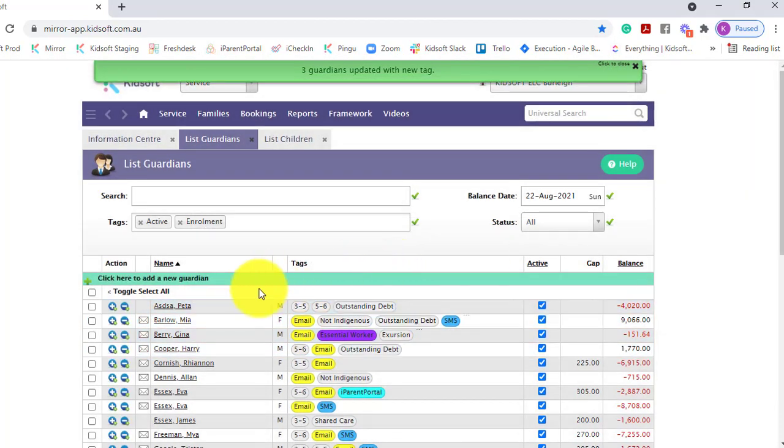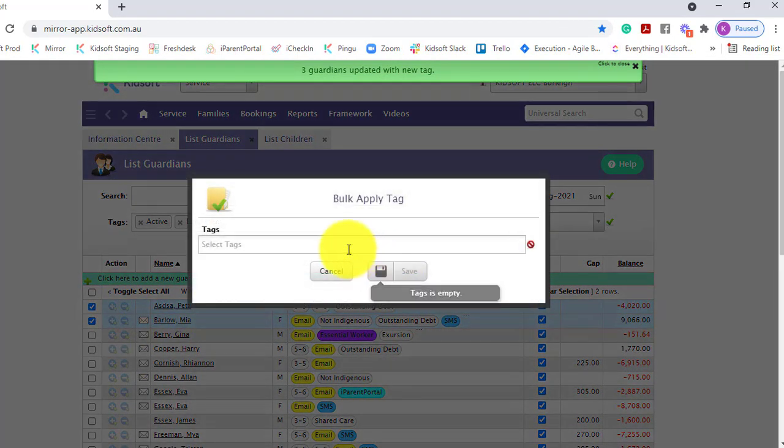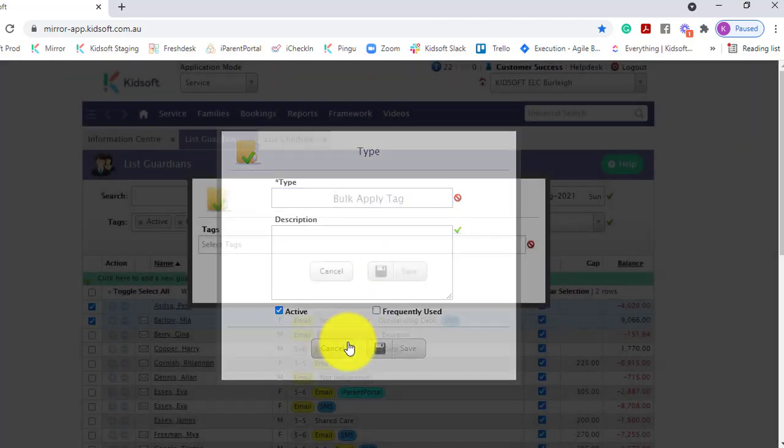If you have the super user access, you will also still be able to add new tags, just like you can from the Guardian and Child Details page or from the Types menu.